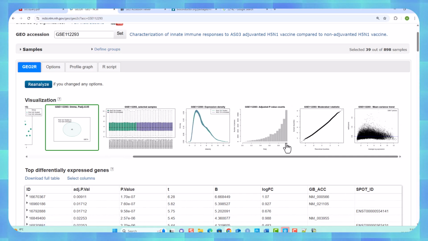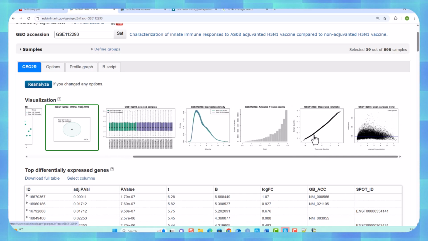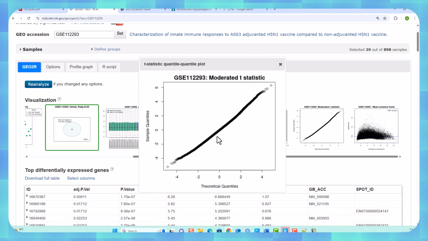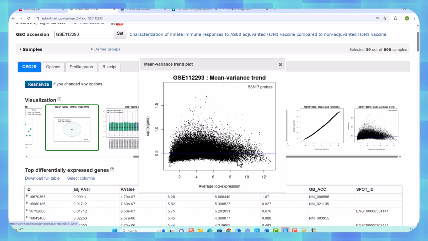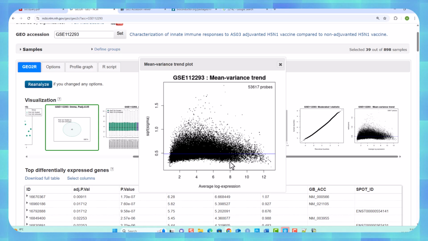If it's all at 1 and there's very little else, then it's a bit odd. This is the values of your t statistic. It forms pretty much on a straight line, so that's also good. You want a bit of variation at the top and bottom because those are the unusual genes. I don't see anything particular that you want to look at in the mean variance.